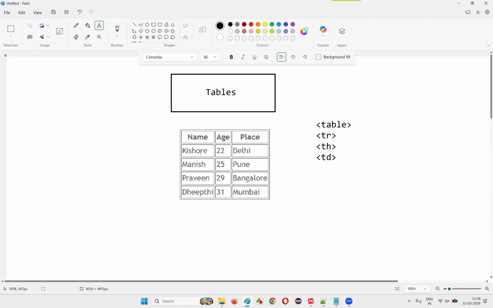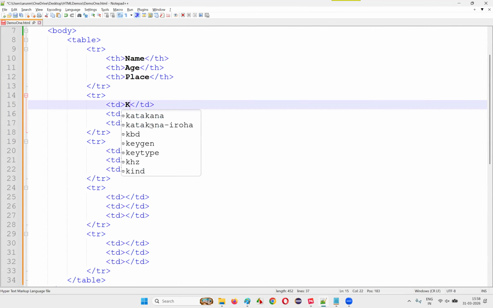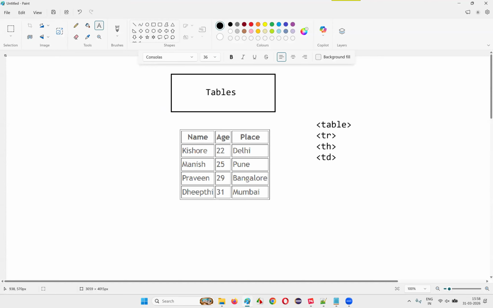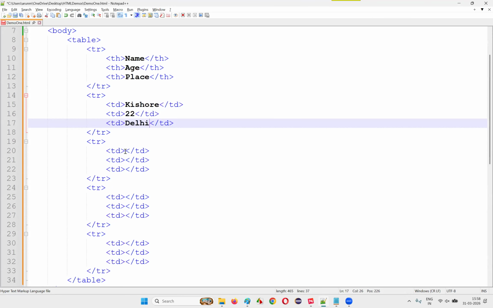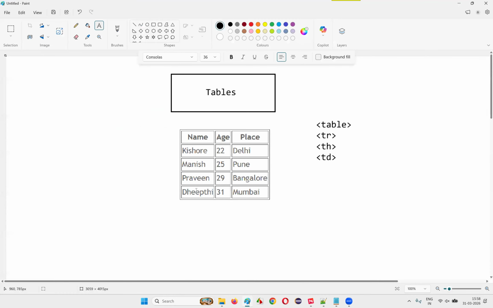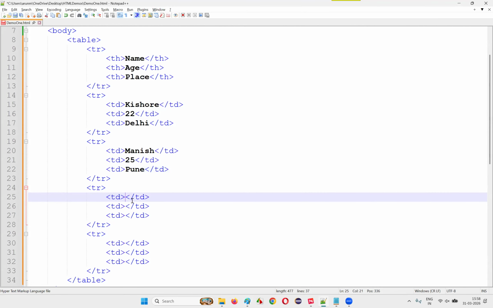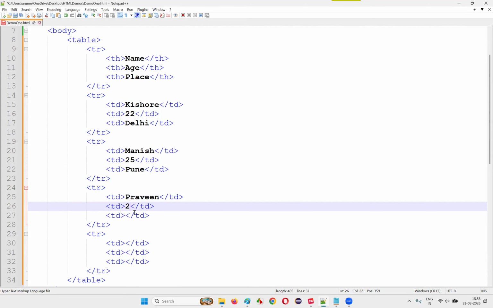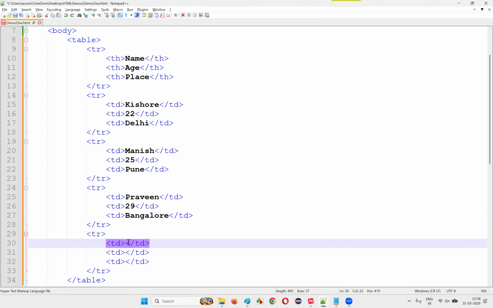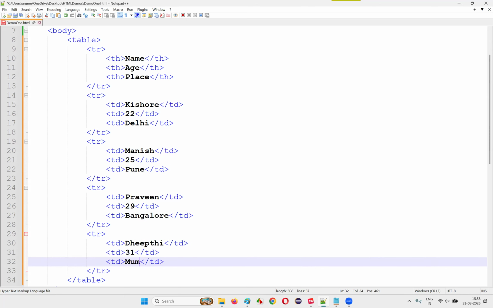And in the second row, provide Kishore, 22, Delhi. Third row, Manish, 25, Pune. Then Praveen, 29, Bangalore. And the last one, Deepthi, 31, Mumbai.